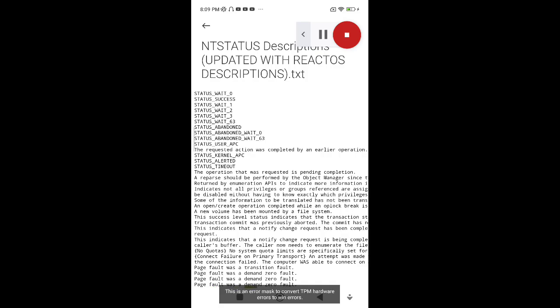This is an error mask to convert TPM hardware errors to WIN errors. Authentication failed. The index to a PCR, DIR or other register is incorrect. One or more parameter is bad. An operation completed successfully but the auditing of that operation failed. The clear disable flag is set and all clear operations now require physical access. Activate the Trusted Platform Module TPM. Enable the Trusted Platform Module TPM. The target command has been disabled. The operation failed. The ordinal was unknown or inconsistent.